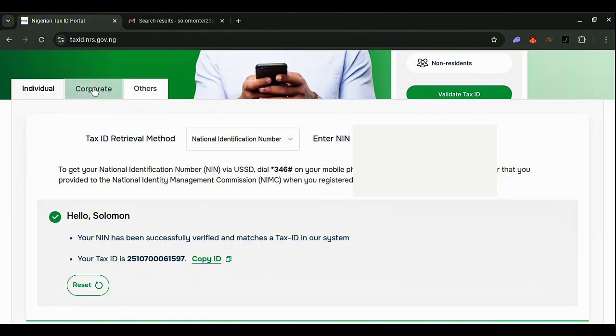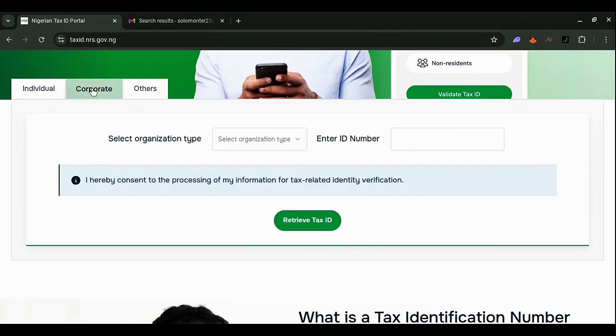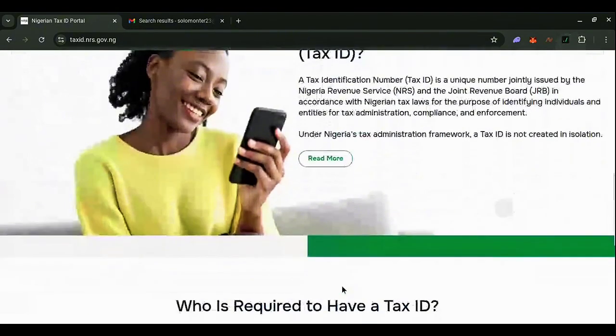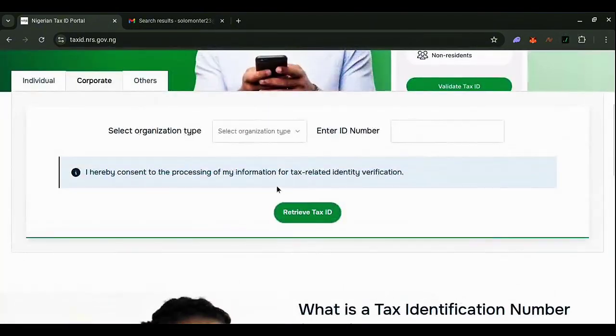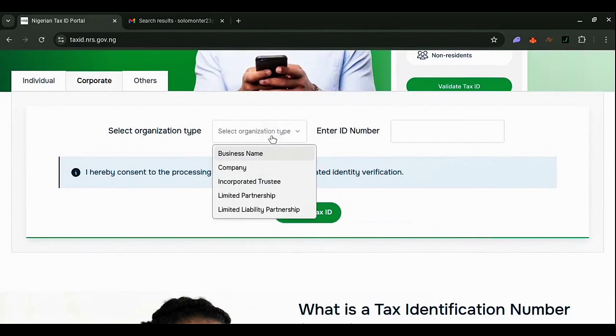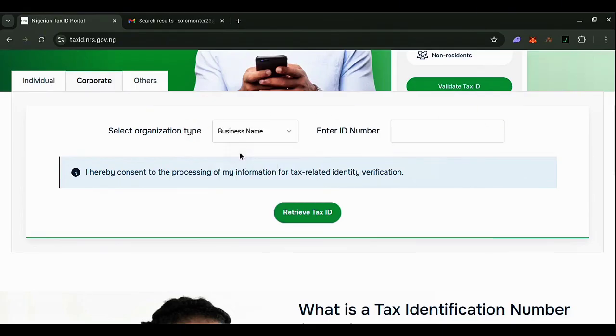Okay, so for corporate entities, you come here, and then you select the organization type, whether it's a business name, company, incorporated, trustee, limited partnership, limited liability partnership. Let me go with business name, and then you have to enter ID number. ID number in this case means the CAC registration number.